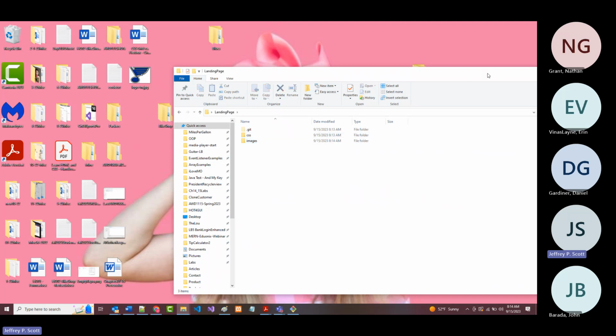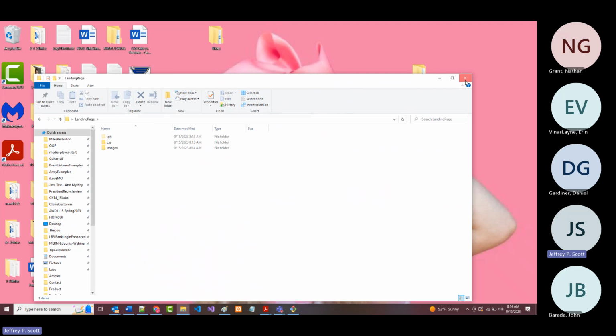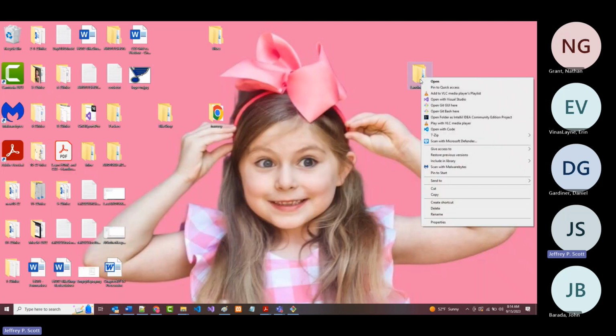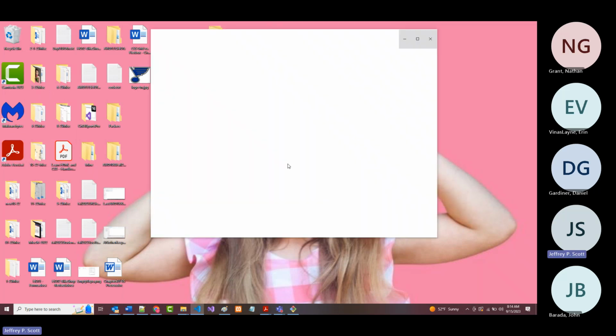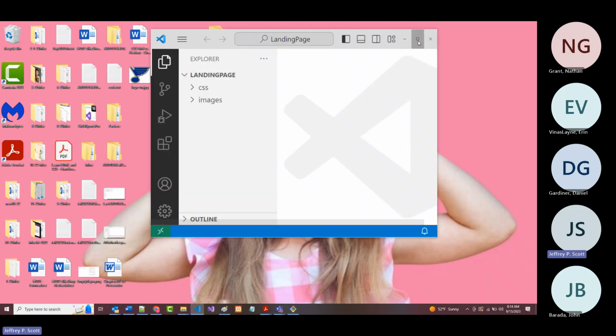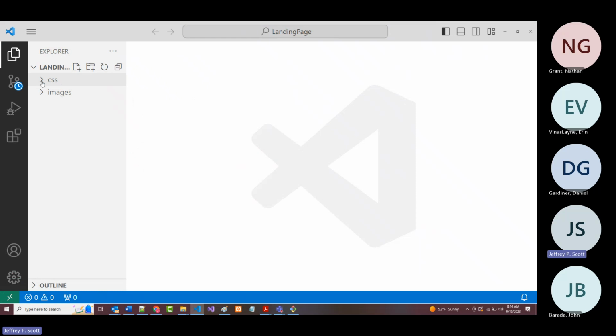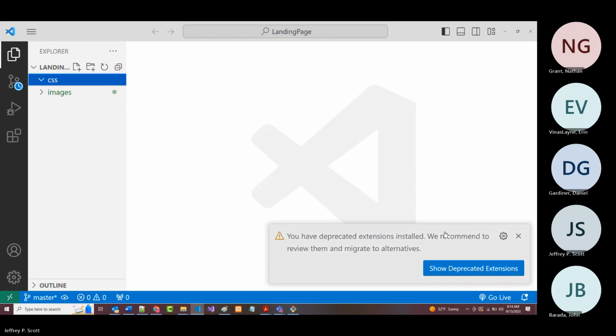So I'm going to open this particular folder that I just created. I'm going to open it in code. All right. And as you can see, once I do that, there's my CSS folder with nothing in it.